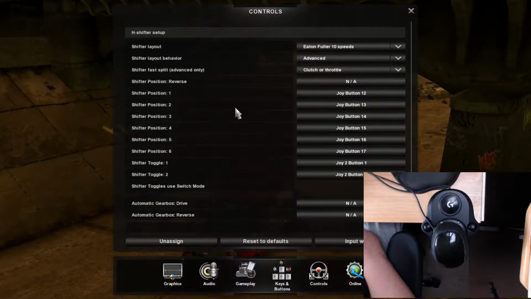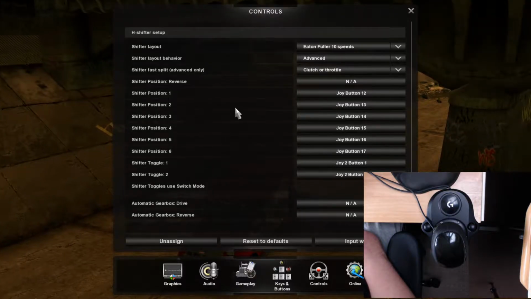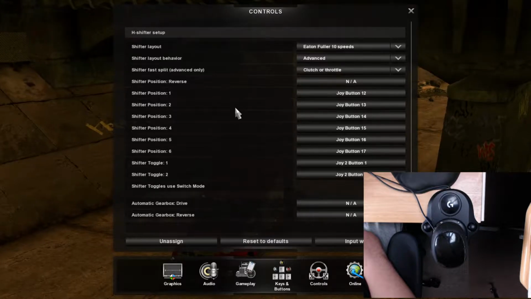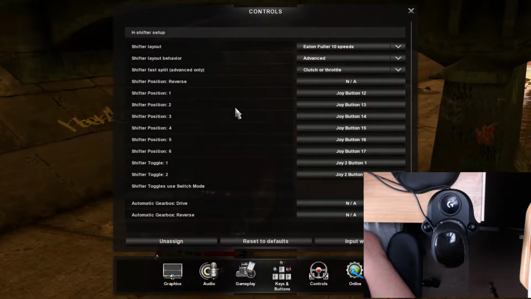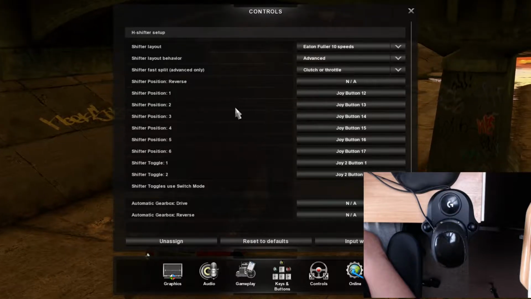Welcome to my tutorial on the Eaton Fuller 10-speed transmission in American Truck Simulator. I wanted to start by quickly going over the control settings with you.